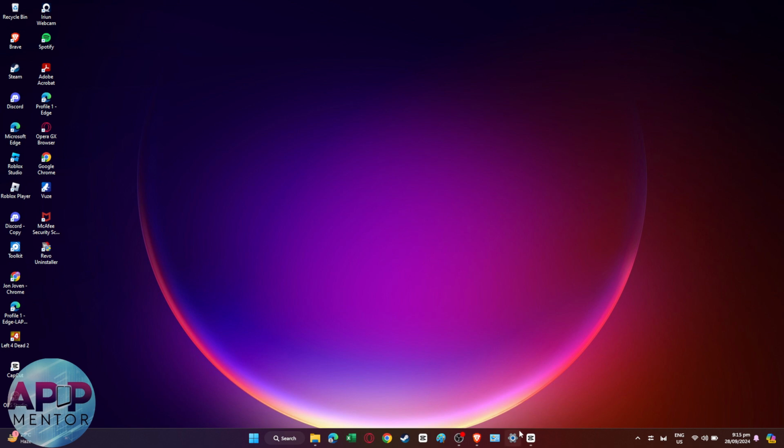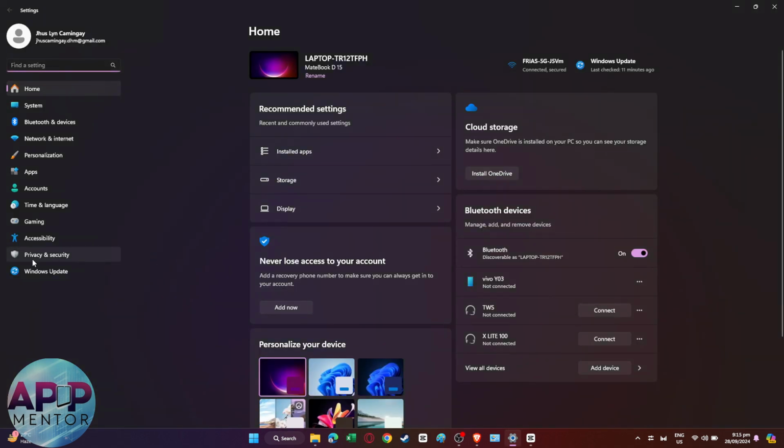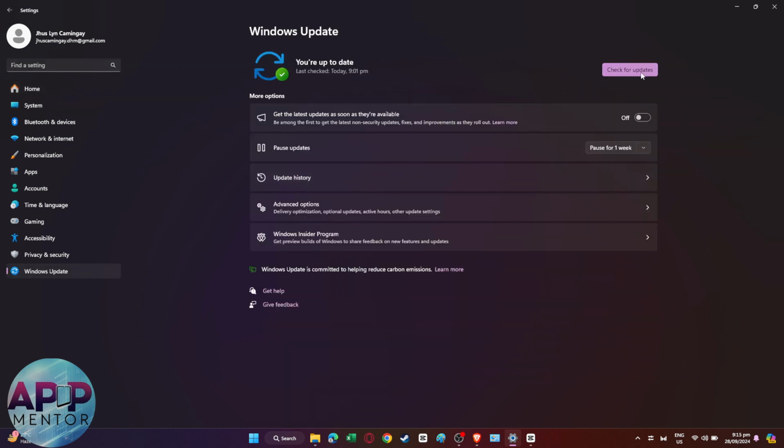For Windows, go to Settings, then go to Update and Security. Over here, click on Windows Update. Click on Check for Updates and install any available updates.